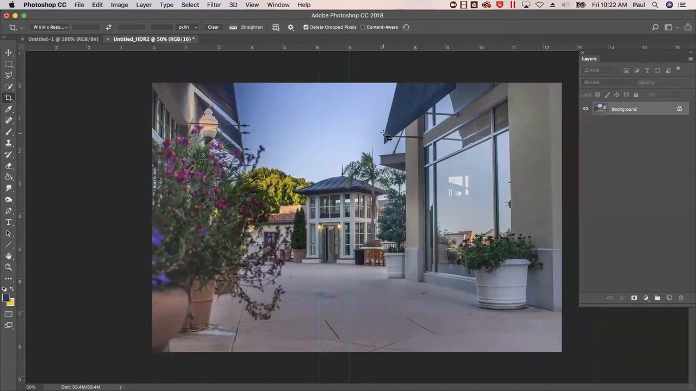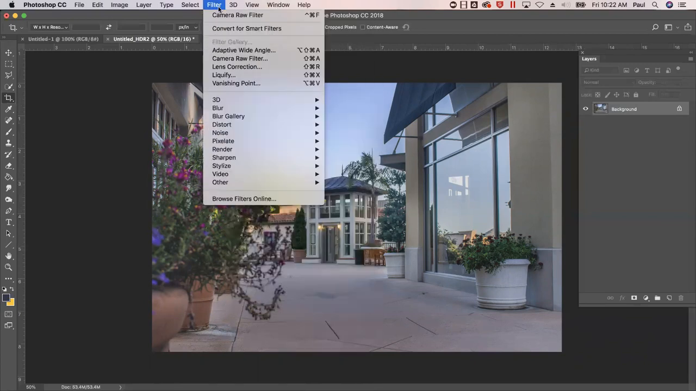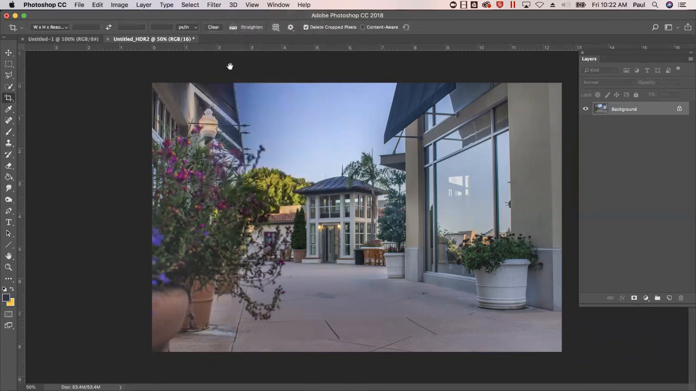Okay, and to hide your guidelines, hit Control and the colon key, or Command colon. It's a quick way to hide and unhide your guidelines. But now I want to adjust for these vertical lines on the sides here. I want them to be just as vertical as the lines in the middle. And so there's a couple ways you can do this. One way, which is a quick way if it works, but it doesn't always work, is to just go up to the filter and click on lens correction.